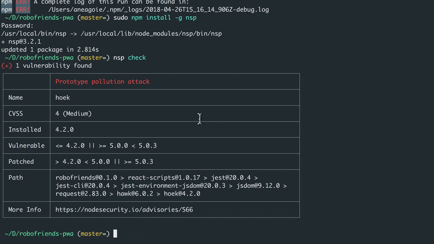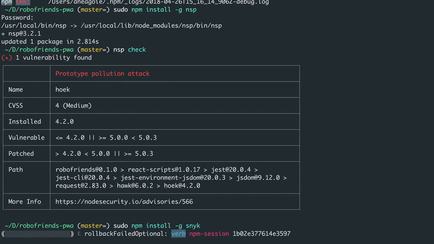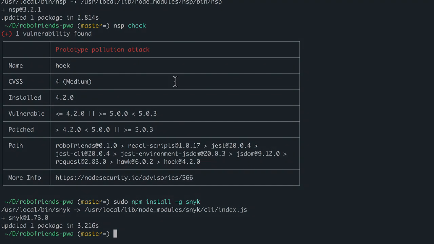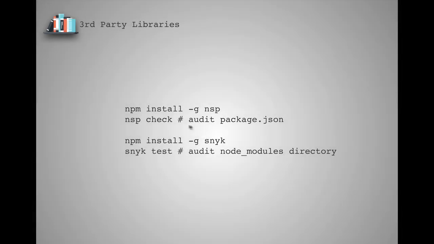All right, what about the other tool I was talking about? The npm install -g, but this time it's called Snyk. Snyk? We're going to go with Snyk. And this tool is going to require you to actually connect your GitHub account. That's because with NSP, we were auditing our package.json file. Snyk is going to audit your node_modules directory using the snyk test command.